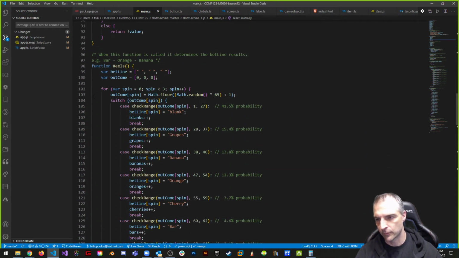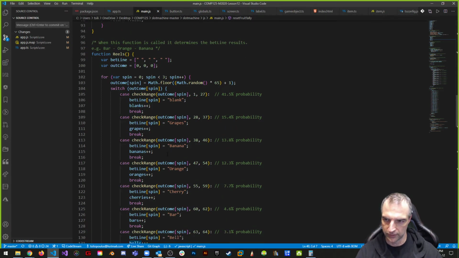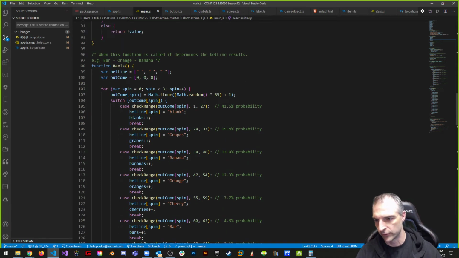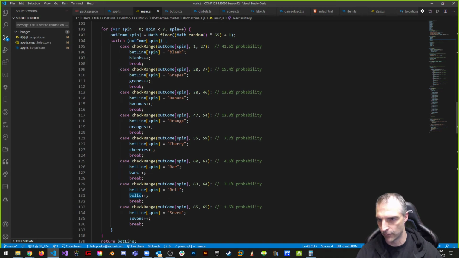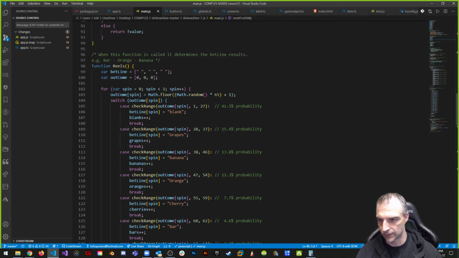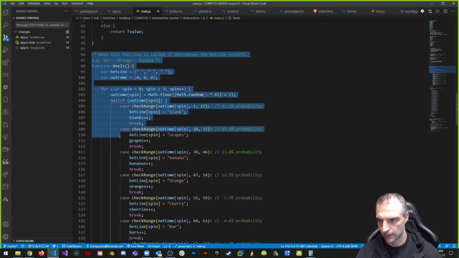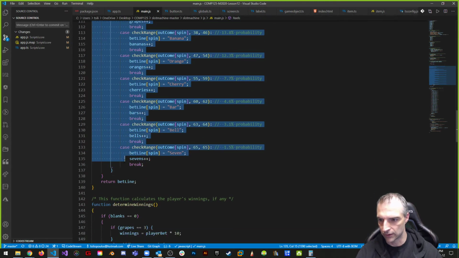I want to roll, and this reels function, I mean, really, I can transport this whole reels function. So when I click the button, it already has some functionality here. And it says blank, grapes, banana, orange, cherry, bar, bell, and 7 with caps. So to be smart, I want to take these results. I want to actually transport this entire function. Let's just do this part, okay? I want to transport this entire function out of here, copy.